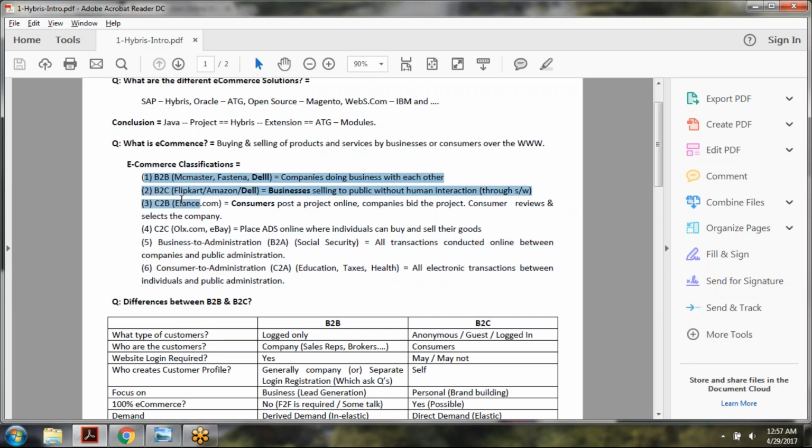Okay, so the first 4 are important. Out of the first 4, the first 2 are top priority. The next is a little bit, and the last 2 are not that important. Okay, now coming to this one, first B2B, business to business.